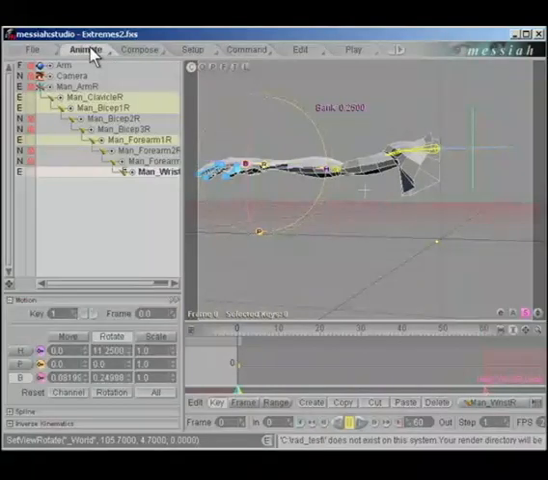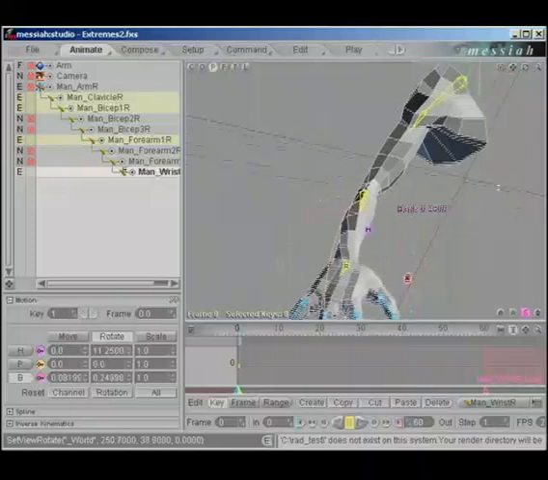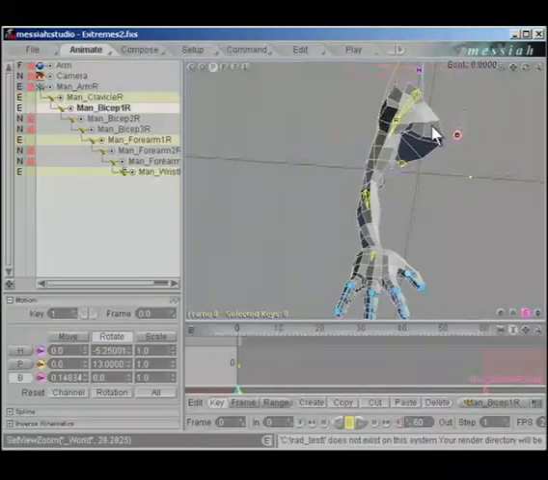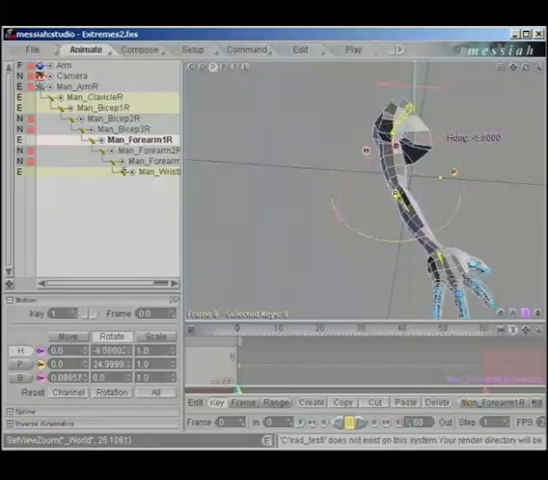Let's click into the Animate tab. First thing we need to do is get this out of a default position. This is just a basic forward kinematic arm. You rotate the parent, then you rotate the child.